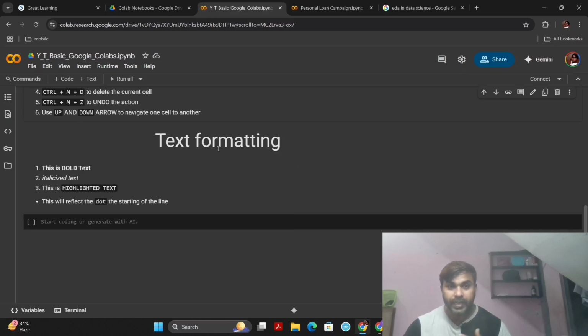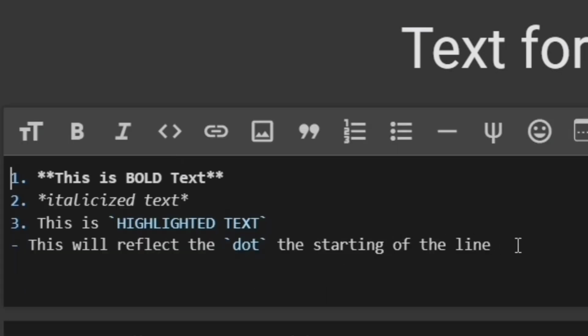Coming to the point of text formatting, although there are many ways to format the text, I am going to share some basics of it. So, you can see in the number first, if you want to bold the text, you need to start with the double asterisk sign and close with a double asterisk sign, and whatever the text in the middle of those asterisks would be reflected as bold.